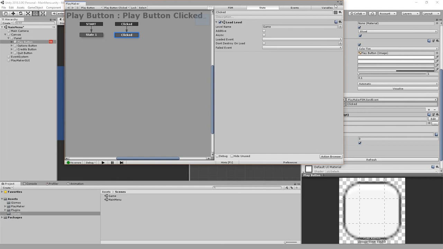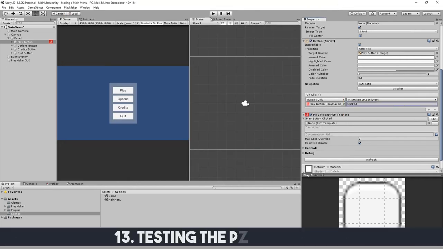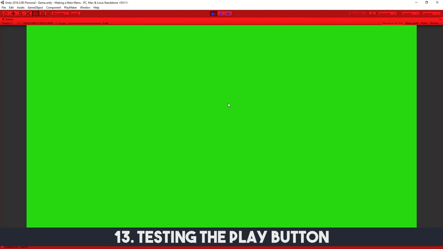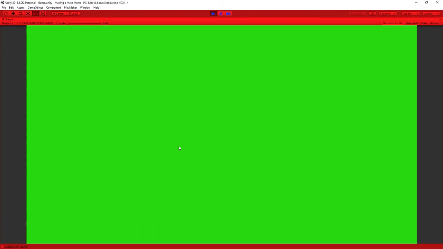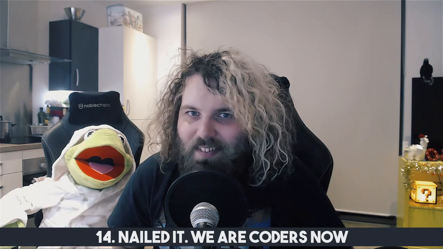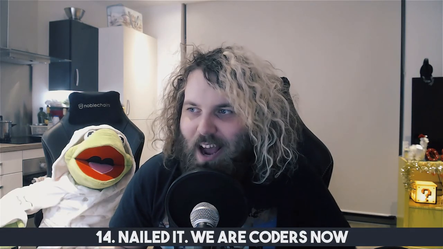Now, if we close everything and hit play, we can test to see if it works. We click the play button and the screen turns green, which means we're now in our game scene instead of our main menu scene. Nailed it. 10 out of 10, we are coders now.